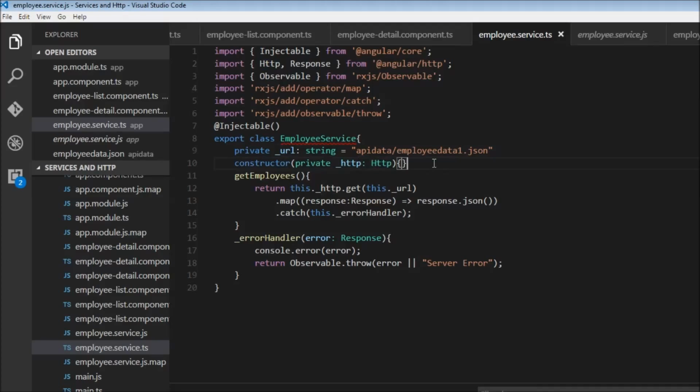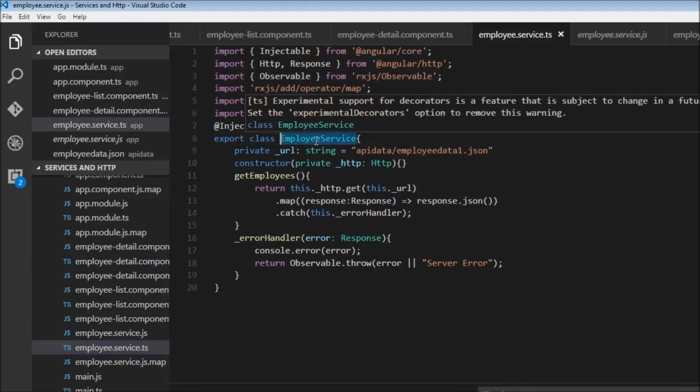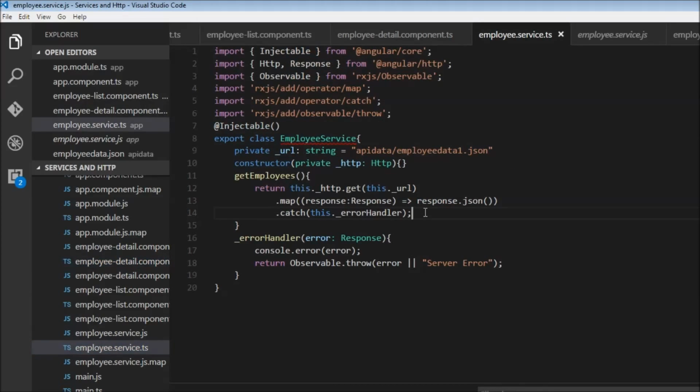And in some of the articles that I've come across, people explain that you add the injectable decorator when you need to inject this class in some other component. For example, this employee service has to be injected into employee detail and employee list, but that is not true at all. You decorate a class with injectable when something else has to be injected into this particular class. So, all right, I hope I cleared some of the questions or queries you might have on the injectable decorator.